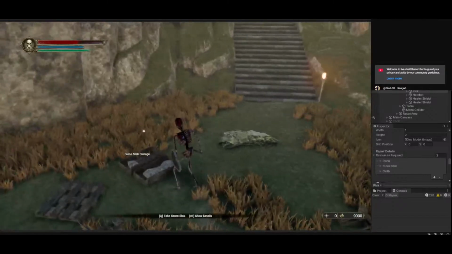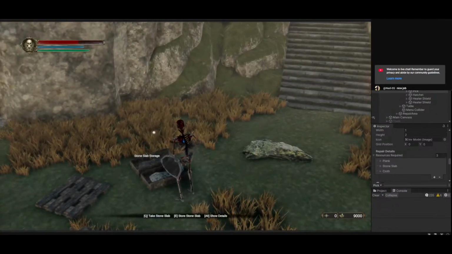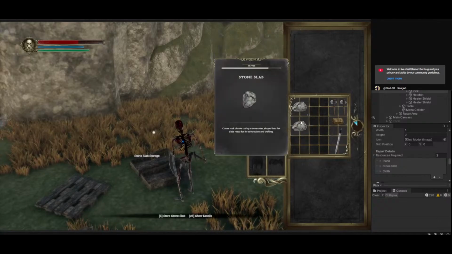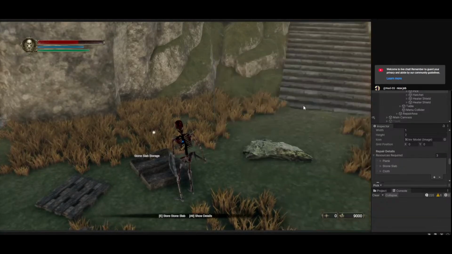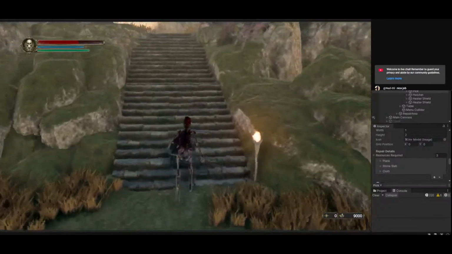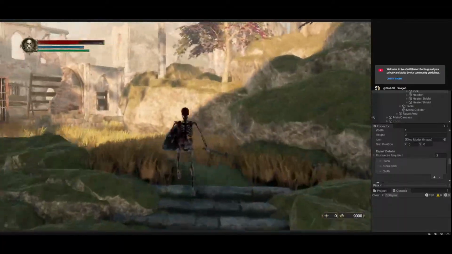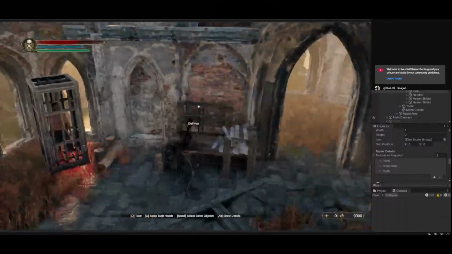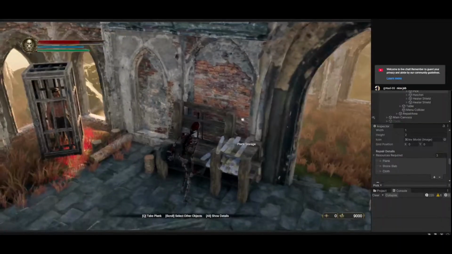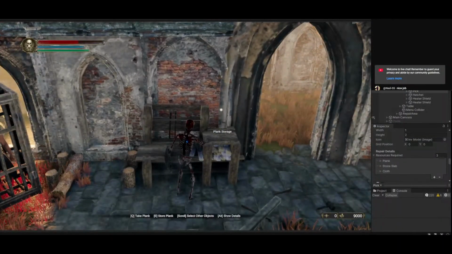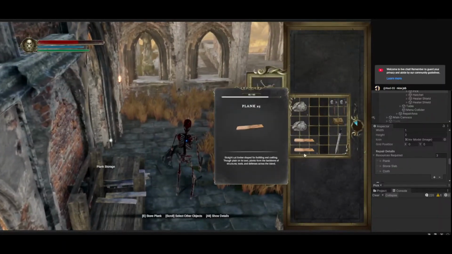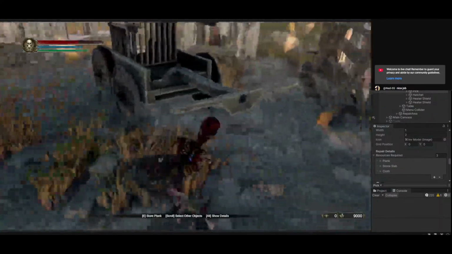So now that we have this, let's take the stone slabs, and like the planks, they also stack by 5 here. Okay, let's go. So we also have the planks here. You can take some planks as well. There you go. So we now have the necessary resources.